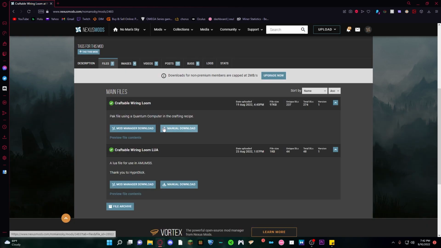So that's another helpful thing to go through and check. But what we're mainly going to be looking for is the manual download. Now you do have to be logged in order to download. So if you don't have an account, just make an account. It's free. You don't have to upgrade. You can do the slow download.